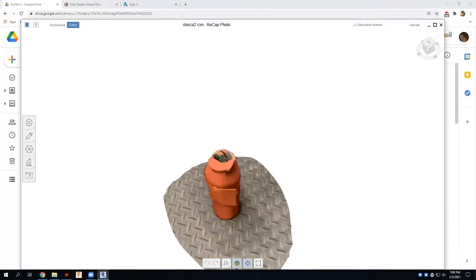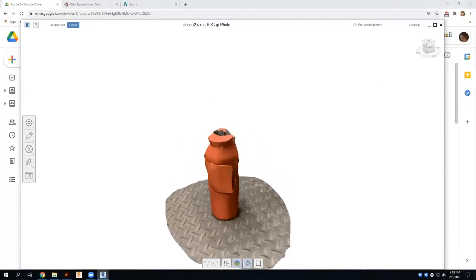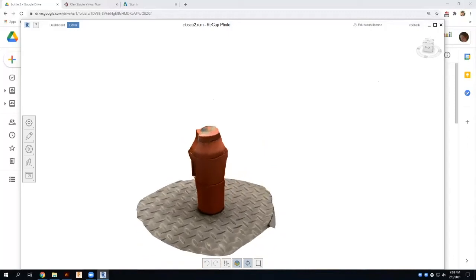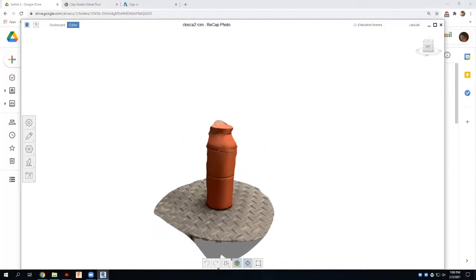It's exploded and very distorted. So yeah, definitely you should take more pictures than what I did.